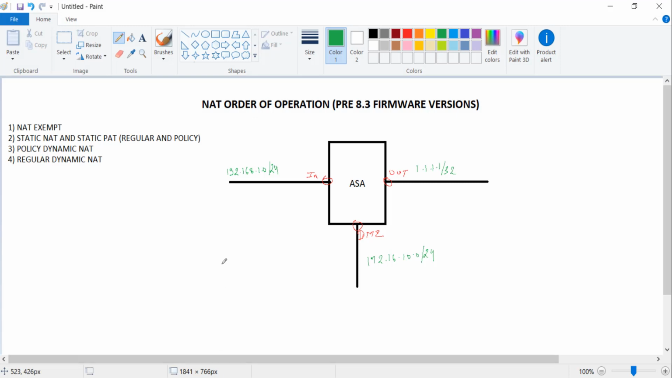To begin with, there were basically four types of NAT that you could apply on the ASA: NAT exempt, static NAT and static PAT, policy dynamic NAT, and regular dynamic NAT. Before we begin, what is NAT? NAT stands for Network Address Translation, wherein a particular IP is translated into a different IPv4 address.